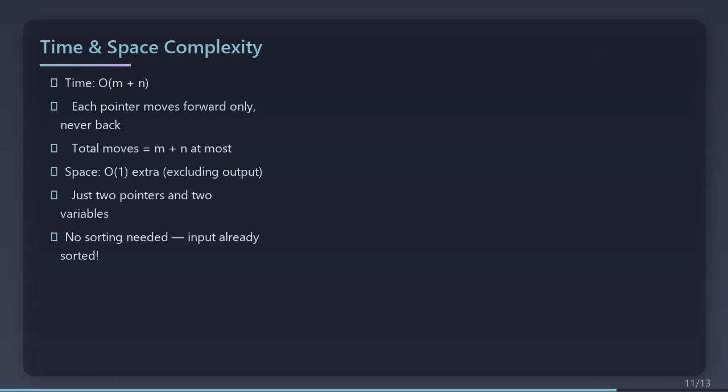Time complexity is O of m plus n, both pointers only move forward, never backward. In the worst case, we make m plus n moves total. Space is O of 1 extra, just 2 pointers and 2 temp variables. The output array doesn't count as extra space. And we don't need to sort anything because the problem guarantees both lists are already sorted.